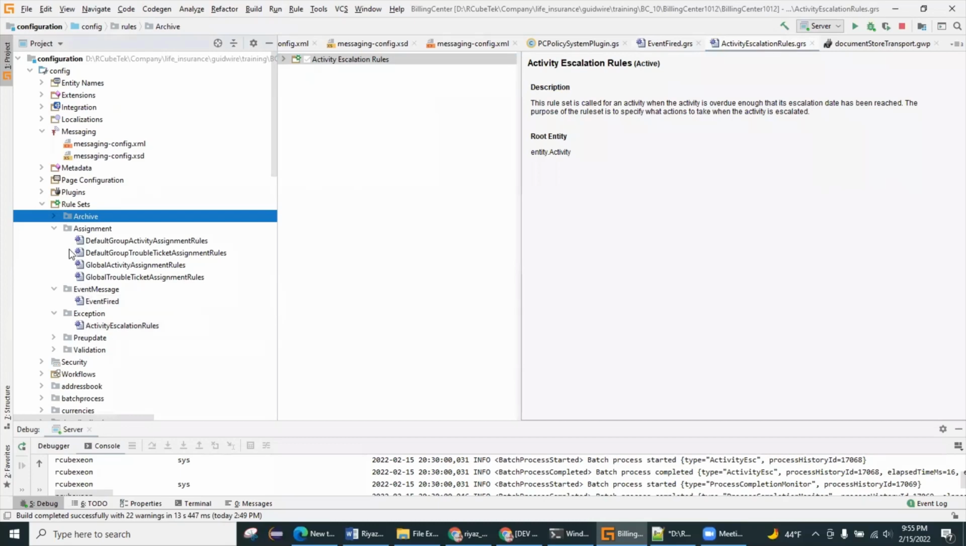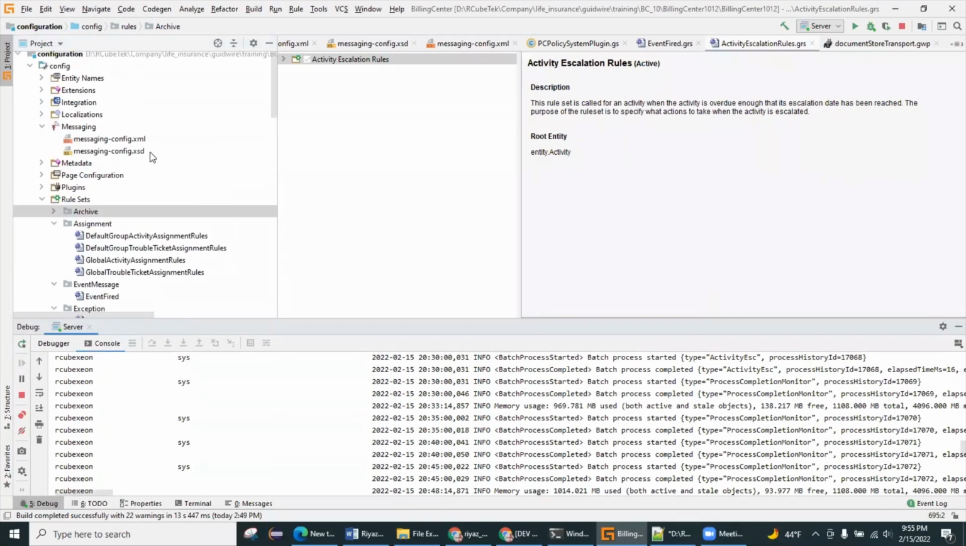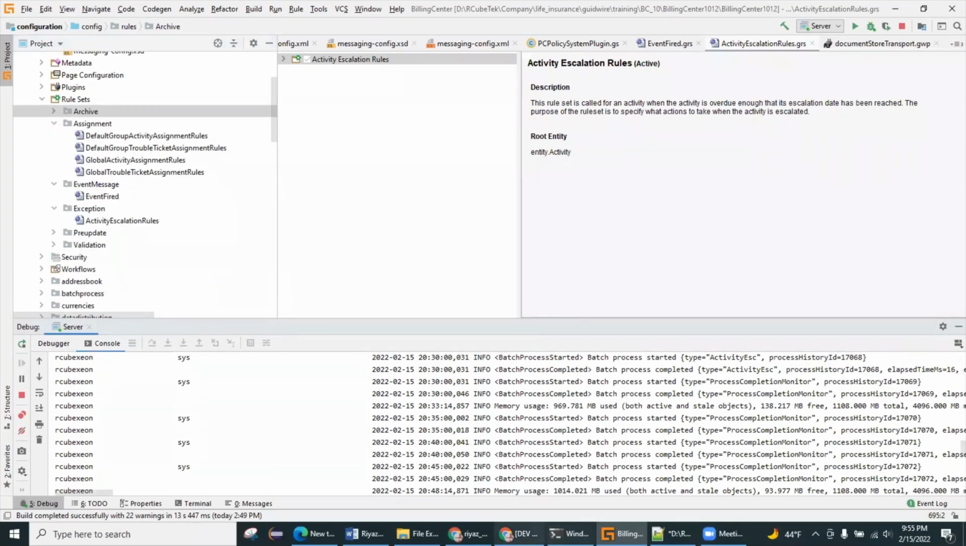Oh, that is not required. It is not like this. Archive we generally don't use. Whatever is important is the pre-update and this event file.